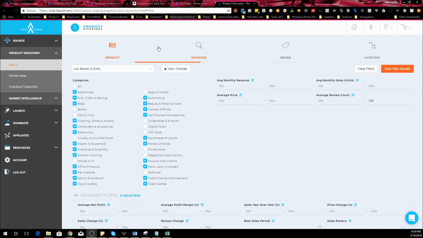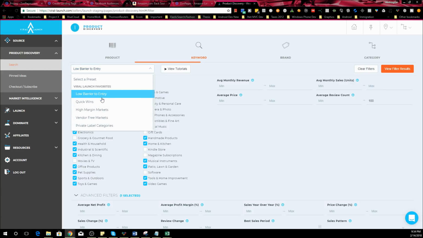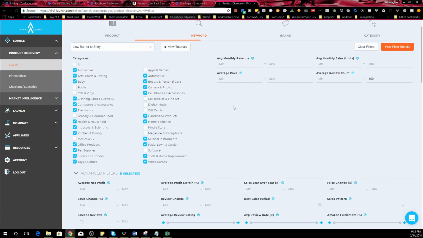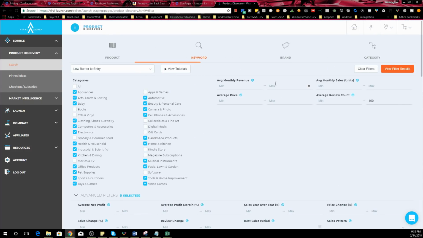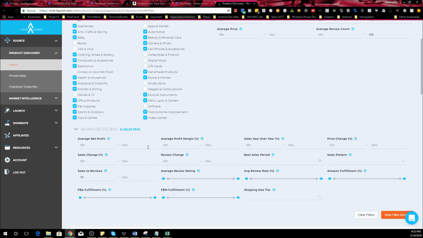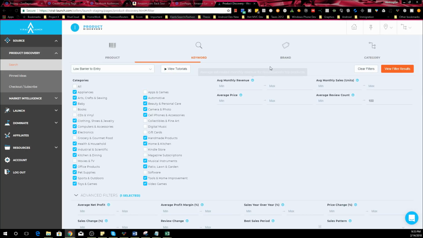They have different types of searches that you can run. So in this first example, I went to keyword, and from this drop down, they have a list of five different presets. And all I did was click on one of them, low barrier to entry, for example, and it just spat out all these results. I didn't have to tinker with any of the filters or make any changes. All I did was click that one button.